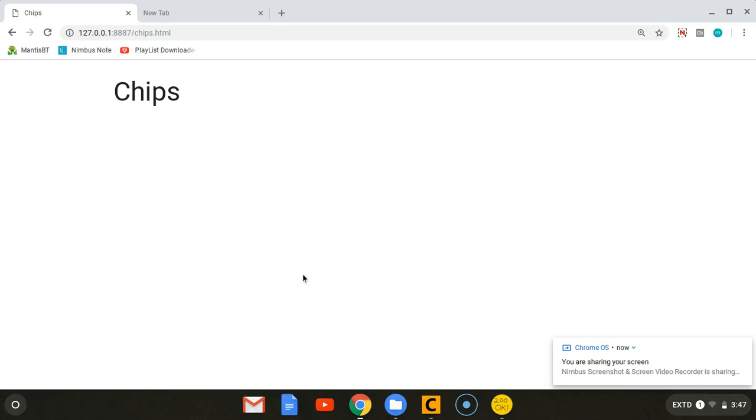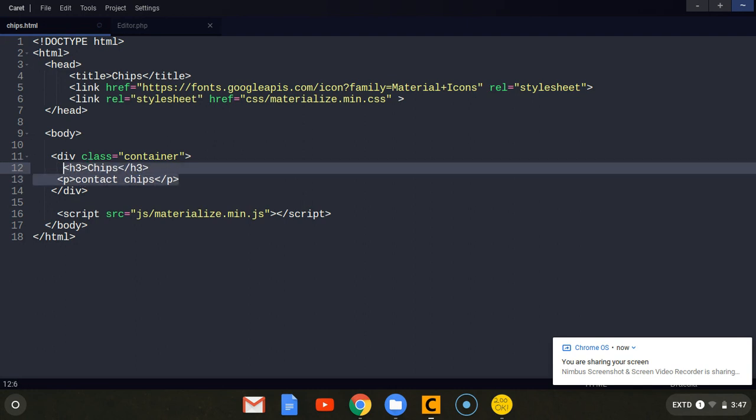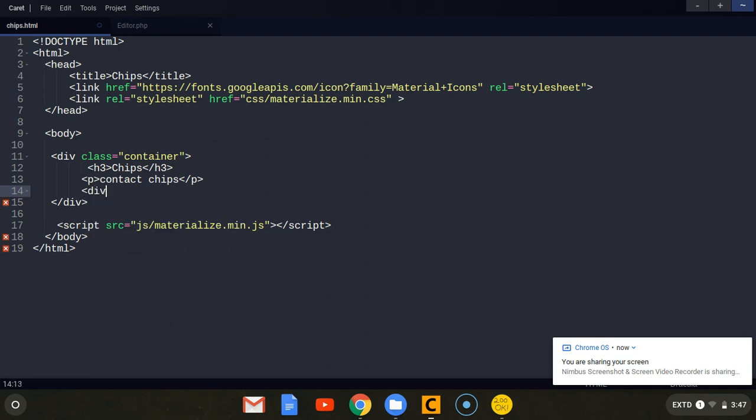So we have that simple heading. I'm first going to show you how you can create the contact chips. Let me tap this so that we get some organized work. Then for the contact chips, what we need to do is just write a div there and give it a class of chip.